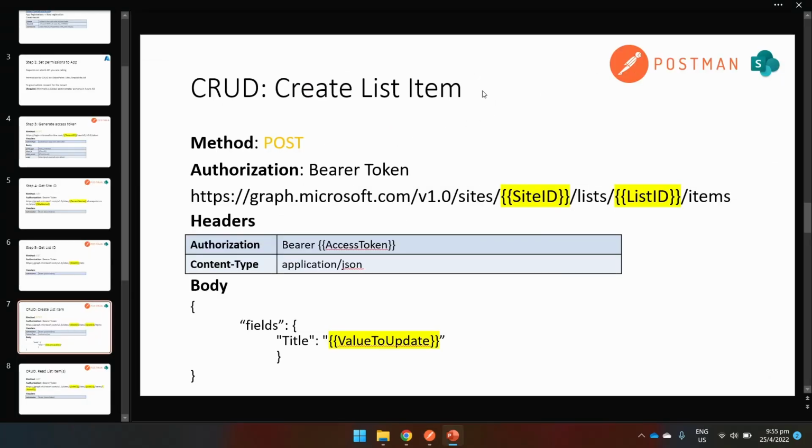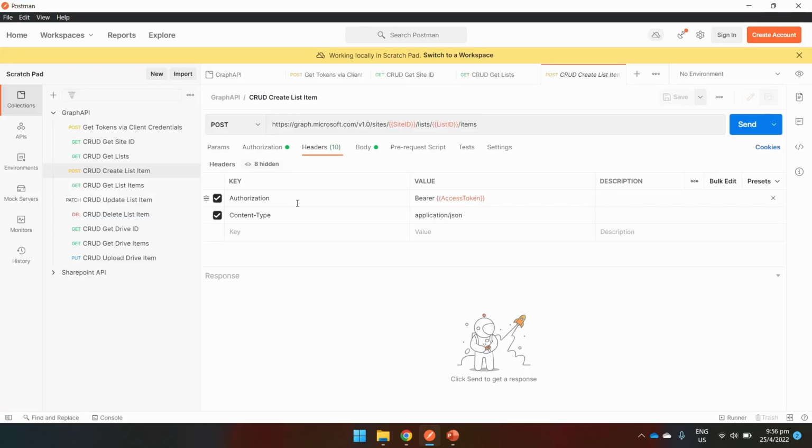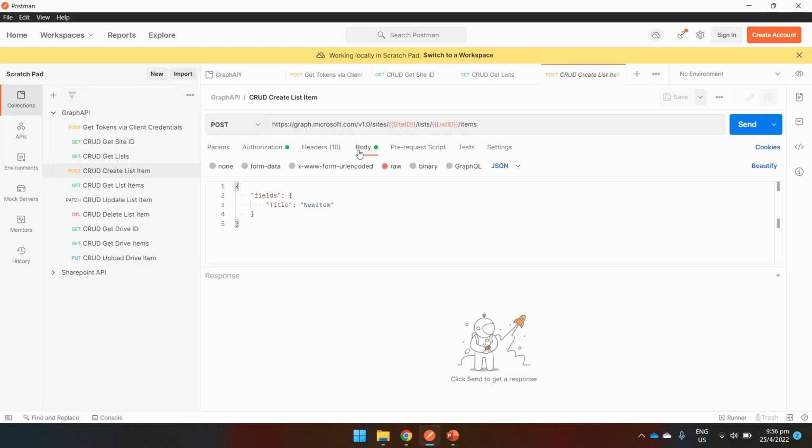First, C, creating a list item. We'll use a POST method with authorization bearer token. Use the Microsoft Graph API call with /sites/siteid/lists/listid/items. For headers, authorization with value bearer space our access token variable, and content type with value application/JSON. In our body, we'll use the following format: curly brackets with double quotes fields, colon, curly brackets, followed by your field name and field value. In my example, I'll just be creating a list item with the field title and value new item.